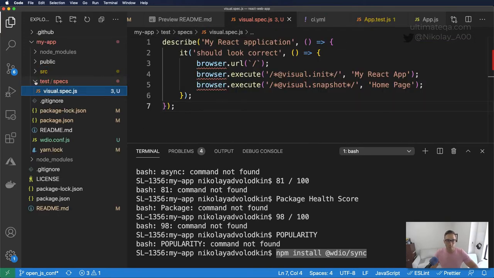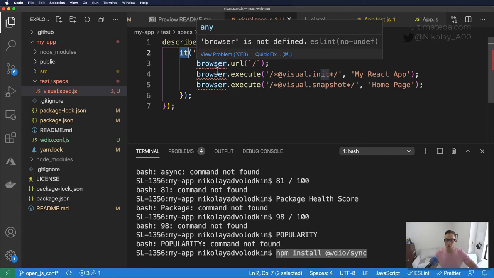WebDriver.io tests by default go to test specs directory. And in here, I created a visual.spec.js file. And in here, we're going to have our visual test. This visual test uses a standard describe it format, and then the commands come from the browser object, which is a global object from WebDriver.io.